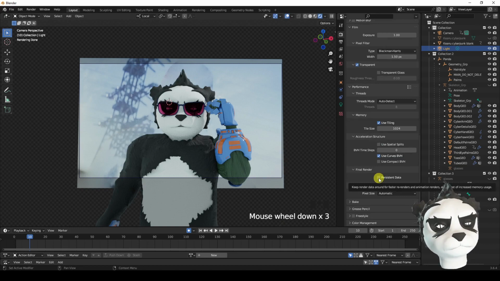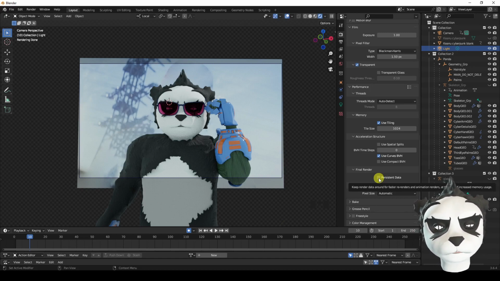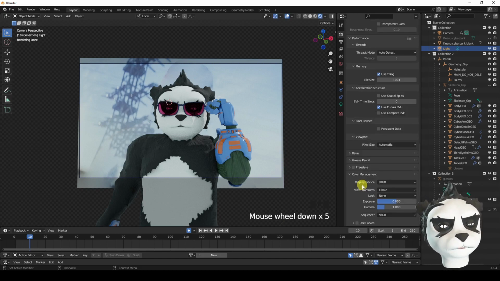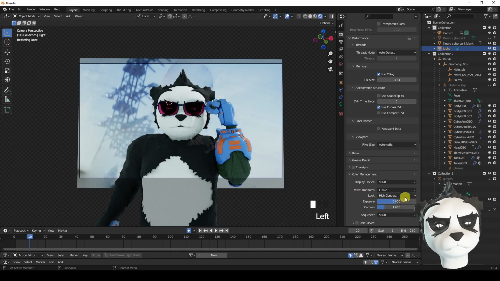Persistent data is useful if you're doing multiple renders of a project, where it will save the sampling data for future renders within that file, but it will also use a lot of your video memory, and if you're not using a good card, it can cause a lot of crashes because your card's memory is taken up with persistent data. Under color management, we're going to change our look to high contrast.